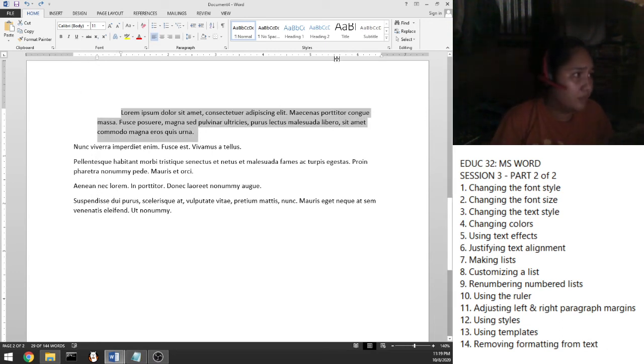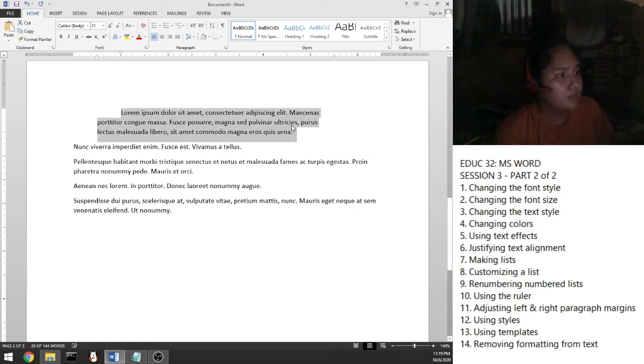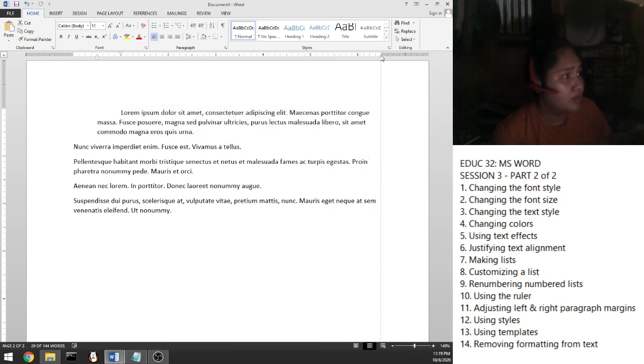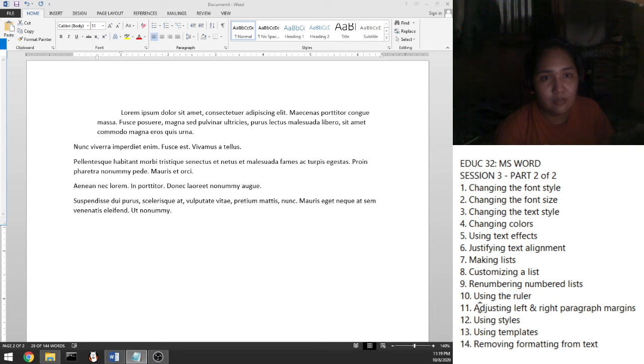You just have to drag them. This lonely guy over here is the right margin handle. You can also move this around. If I drag this, it moves the selected text or paragraph. If you don't select it, it doesn't get affected. So that is how you adjust the left and right paragraph margins.